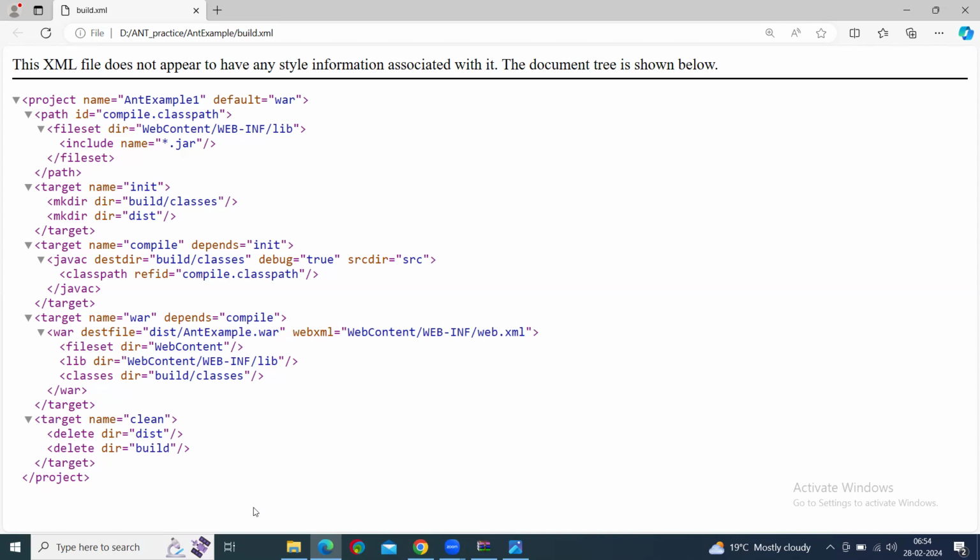Now we'll see what happens when you say ant. Which is the default target here? When you say ant, it will go to the default target. Where is the default target?